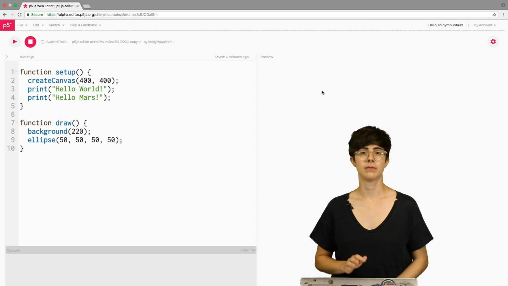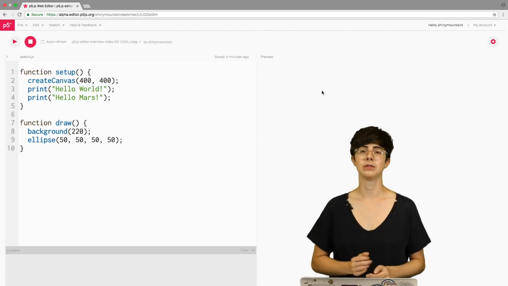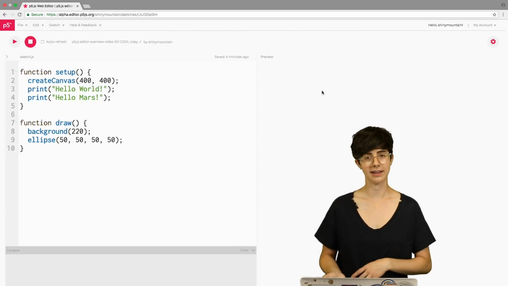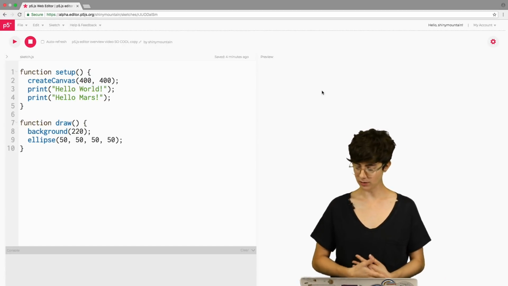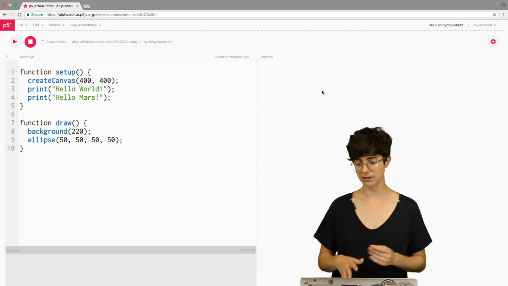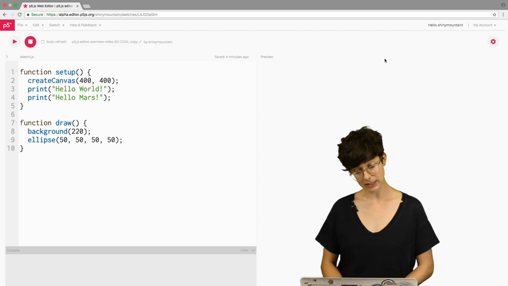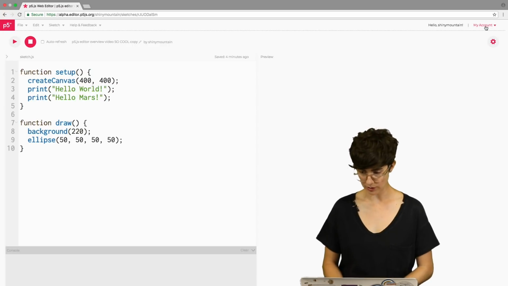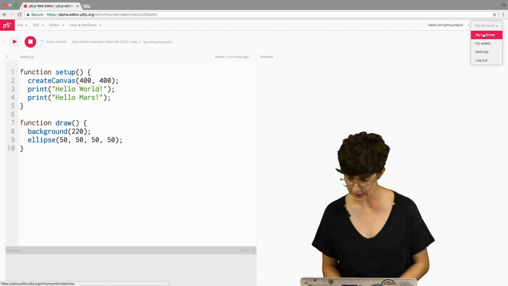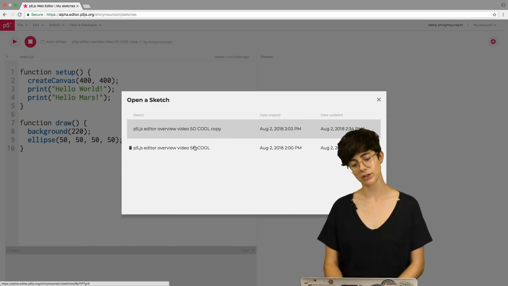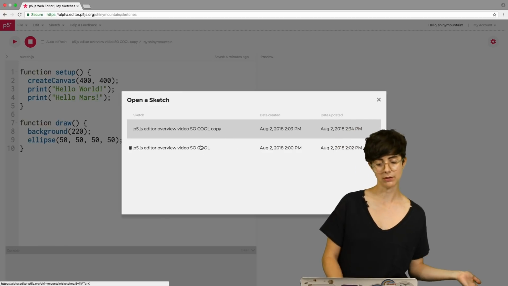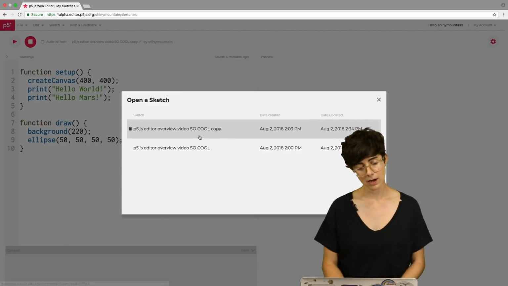Previously, I talked about some basic things you can do with an account, like create an account, log in, save sketches, but let's talk a little bit more about some other stuff you can do. So you can see all the sketches you have saved by going to My Account and then My Sketches. We'll see we have the two we created, right? The first one we created and then when we duplicated it.